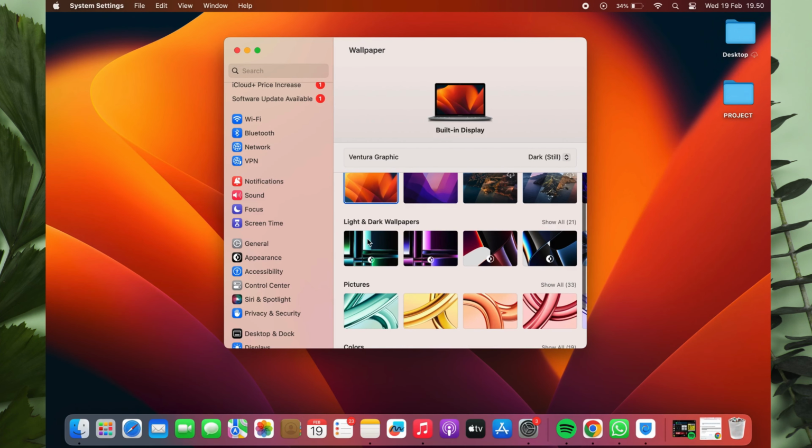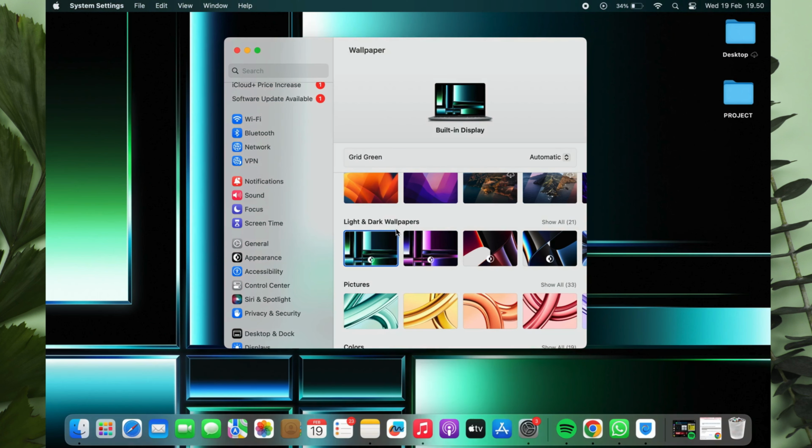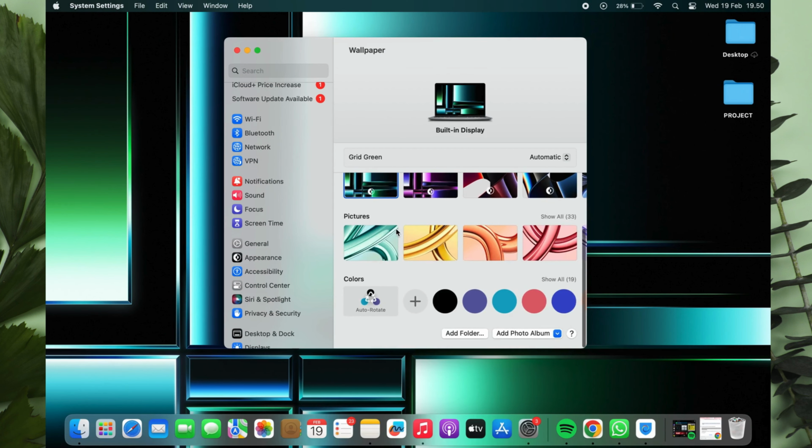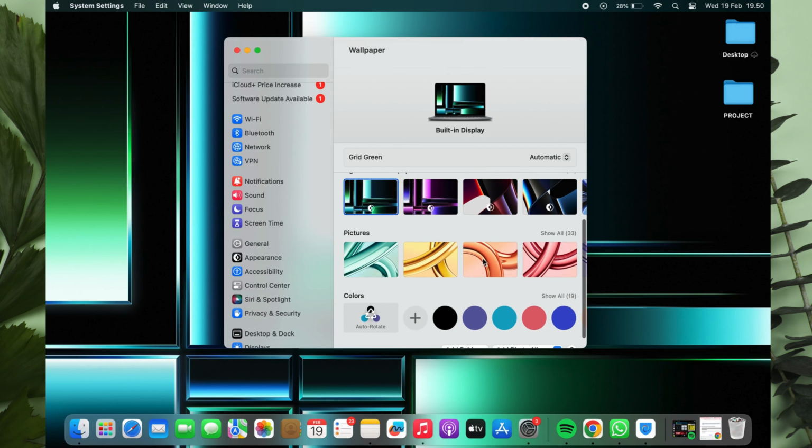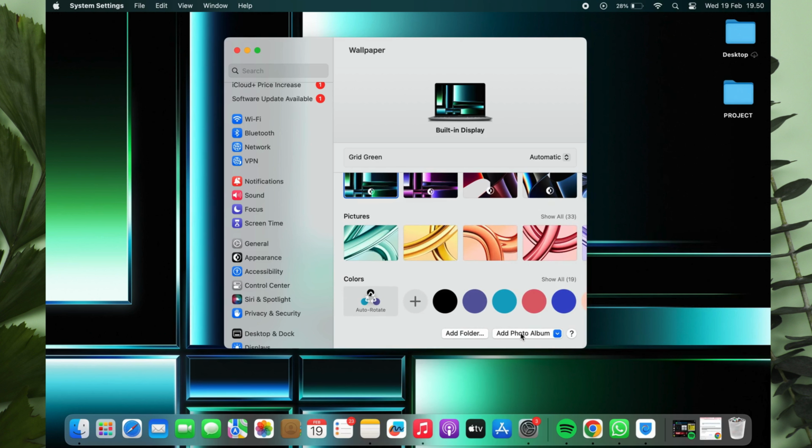Or you can just choose another wallpaper like this. Or if you want to choose from your gallery, you can click on this Add Photo Album, and you can choose from your gallery either All Photos, your Favorites, or People and your name.